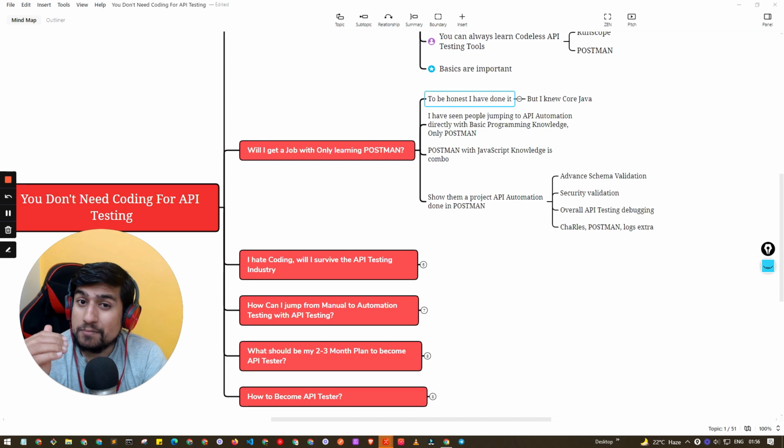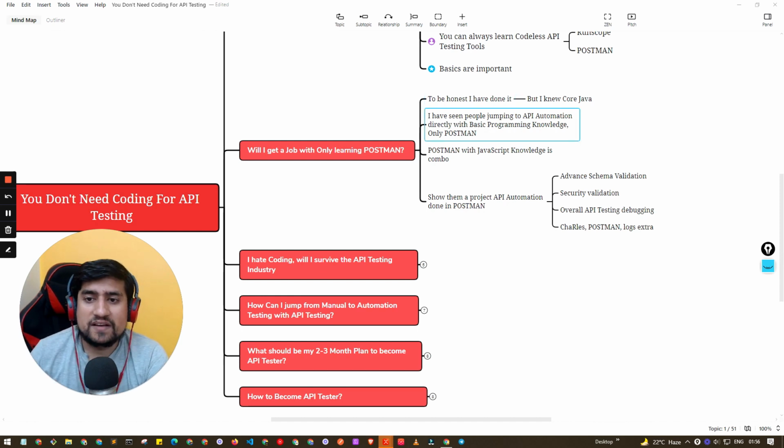I have seen manual testers with Postman and API testing experience able to switch to a new job, and they are getting a decent package. I have also seen people jumping from API automation directly with a basic programming language. There are a couple of companies directly hiring and putting them into an API testing project, manual plus automation, with only basic programming knowledge.